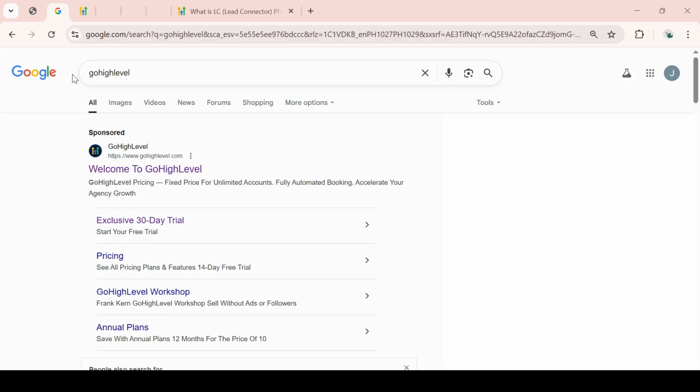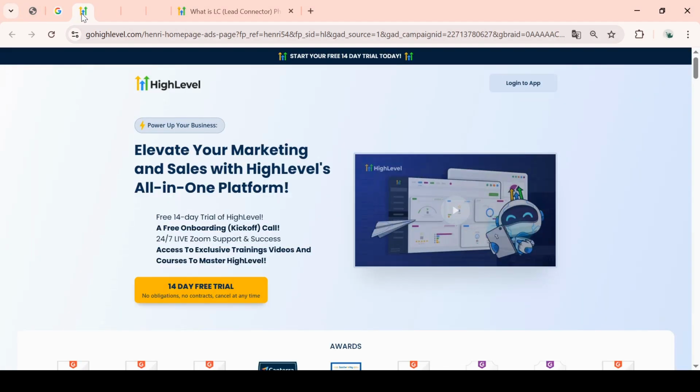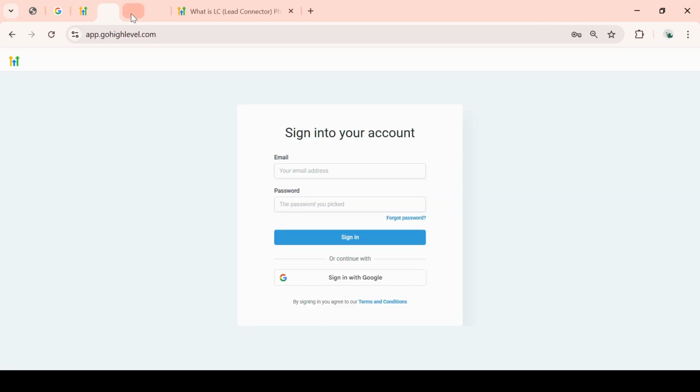Now that we're at the Go High Level homepage, it's time to log in. Go ahead and enter your credentials if you haven't automatically been logged in. This will take us to the main dashboard area of your account.